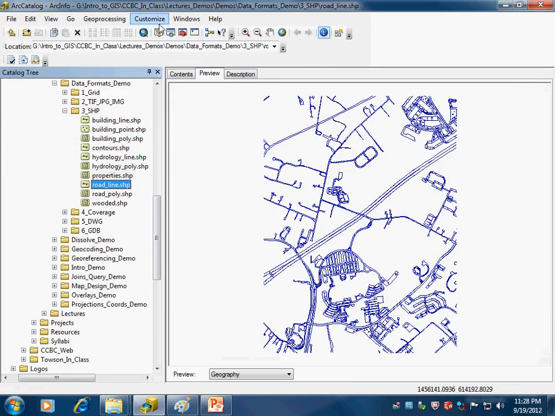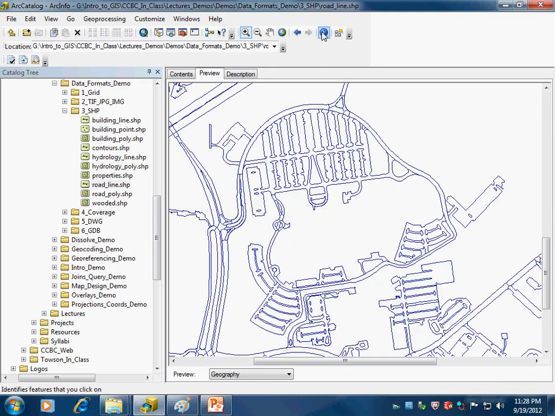Road lines, so this is basically the edge of pavement. I'm using the basic navigation tools that you see in ArcMap. They give you here an Arc catalog so that you can peruse your data before you decide to load it into a map project.